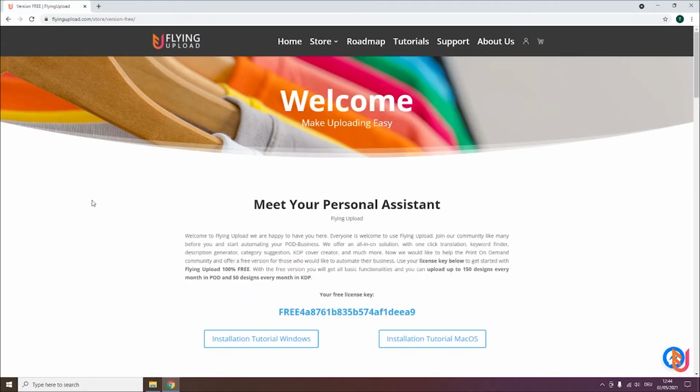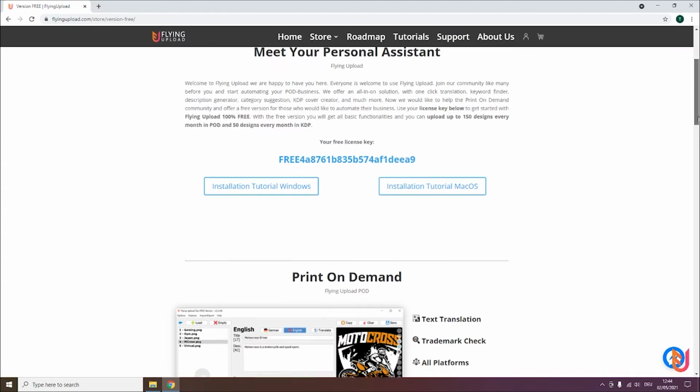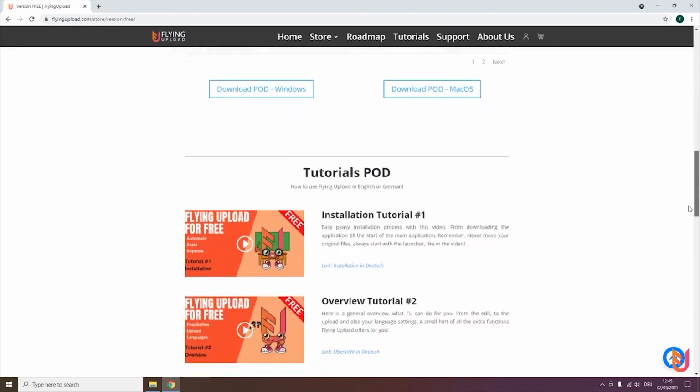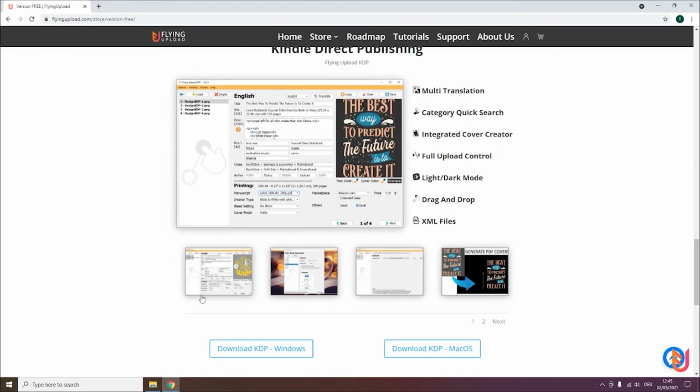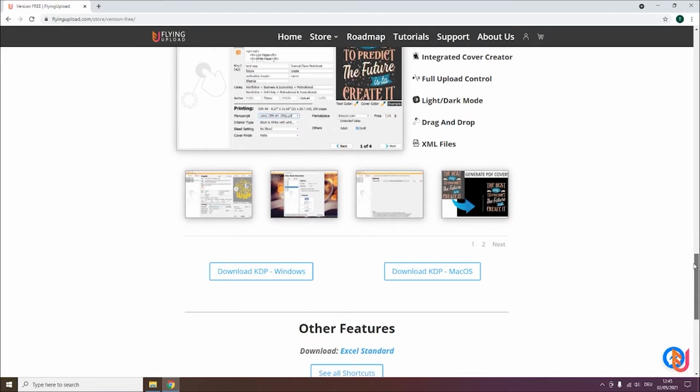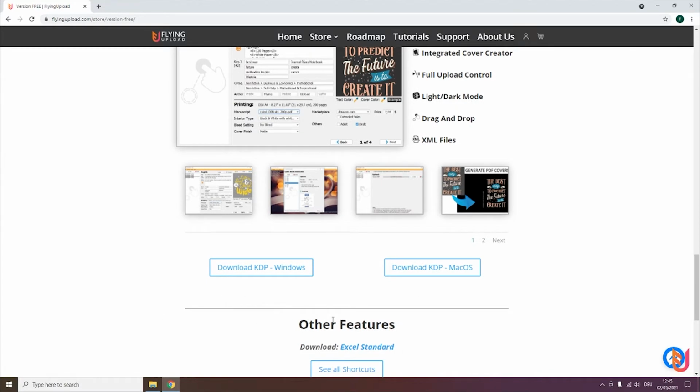And after the installation itself, of course, you can jump back here to the tutorials, because after this it's more or less exactly the same. So we scroll a little bit down. First is print on demand, then the tutorials for POD, and then Kindle Direct Publishing with the downloads for Windows and macOS. By the time you watch this, probably here is already also the tutorial section for KDP. So we click on the Windows version. Then the download of the launcher will start.